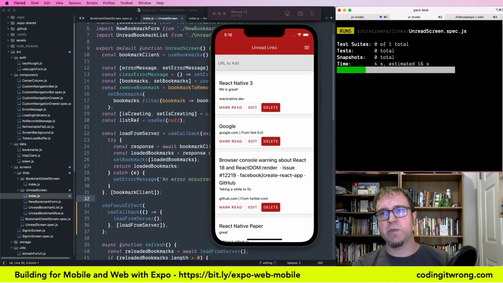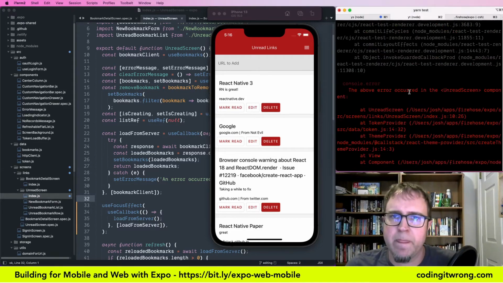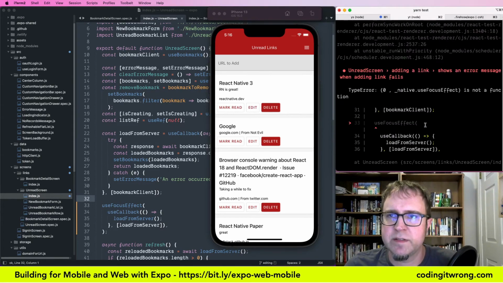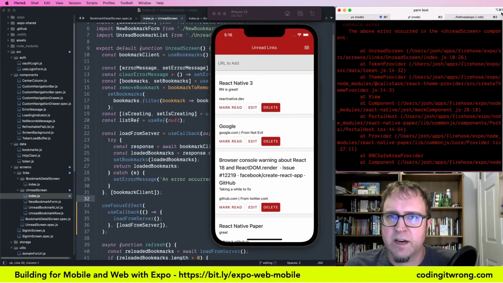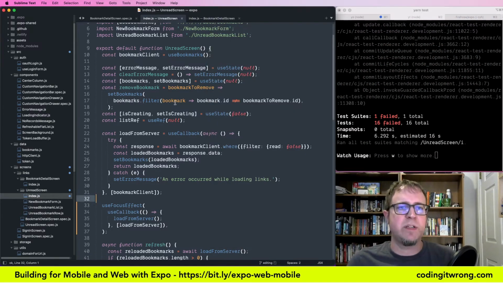If we want to make this change and we want our app to be tested, we do need to get this passing. So let's see here. We're going to be figuring this out live, I think. Use focus effect is not a function. And is that all the tests in there that are failing? Yep, all the tests are failing because every time we load unread screen, that is not mocked.